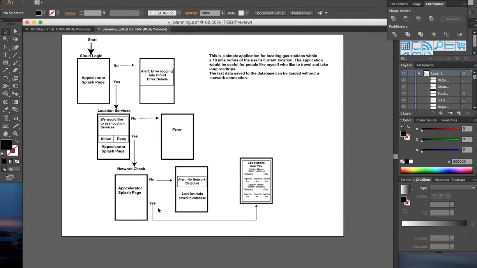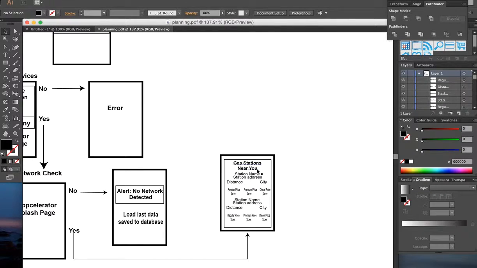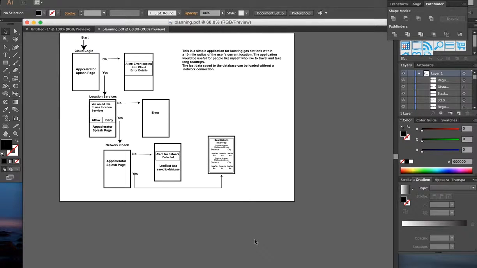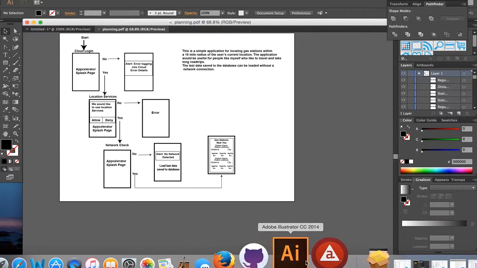So if we can connect to the network, we're going to load our UI, and this is basically what the user will see. Gas stations near you. It will give the station's name, its address, the distance from the current location. And remember, this is just a 10-mile radius, because if we did like 50 miles, that would be a lot of data. The distance, the city that it's located in, and then prices for regular, premium, and diesel fuel. So that's that. Now I'll go over to the code.